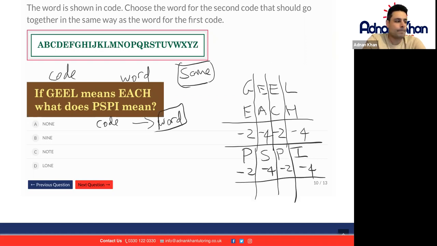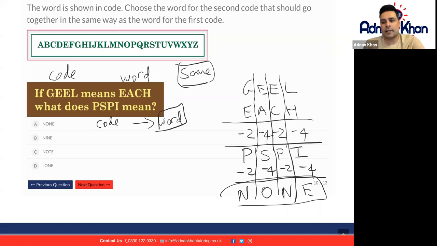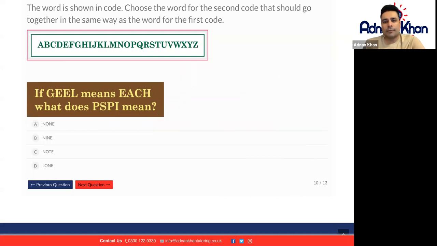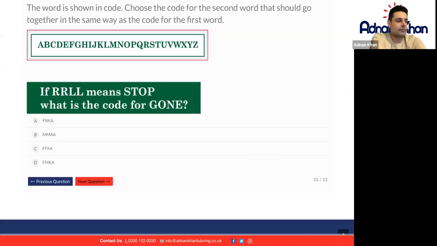P takeaway 2 is N. S takeaway 4 is O. E takeaway 2 is N. I takeaway 4 is E. Well done. And that gives us a code which says none. Fantastic. Good work, Anam. Will you be okay now doing this by yourself next time round? Yeah. Fantastic. Well done, Anam. Thank you so much.